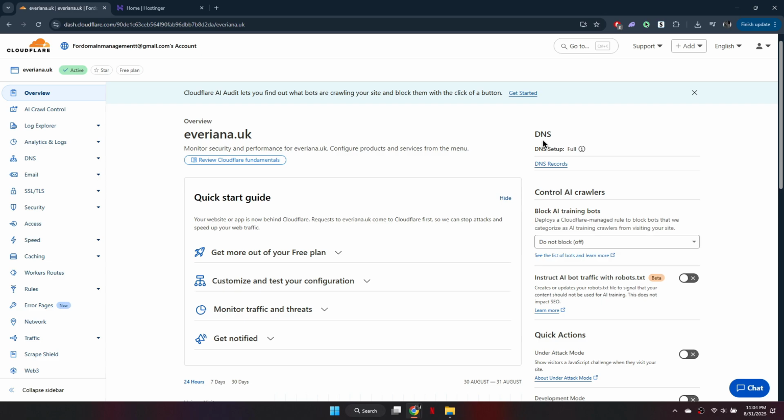Cloudflare will then scan your existing DNS records. Review the list carefully and confirm everything is correct. If anything is missing, you can add it at this stage.